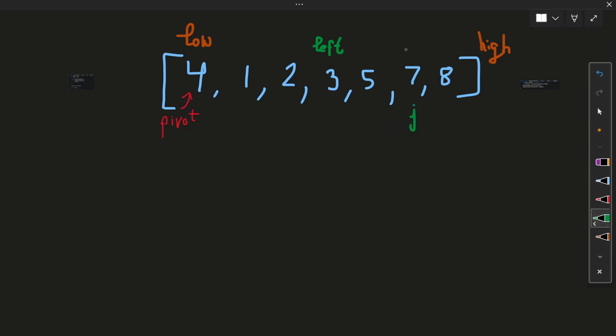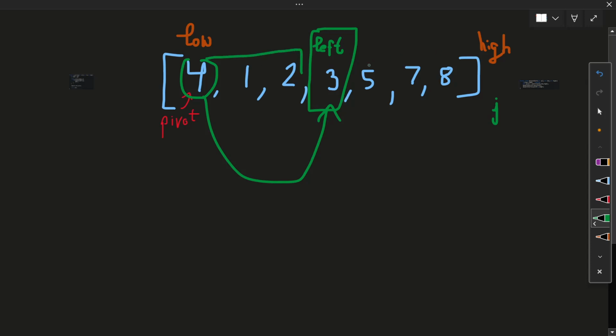Now we have to check, is the jth value less than pivot? No. So move ahead. Is the jth value less than pivot? No. So now j increments here. J increments, j is out of bound, and left is here, and pivot is here. The pivot's correct position is this. And as you can see, all the elements on the left hand side are smaller. All the elements on the right hand side are greater.